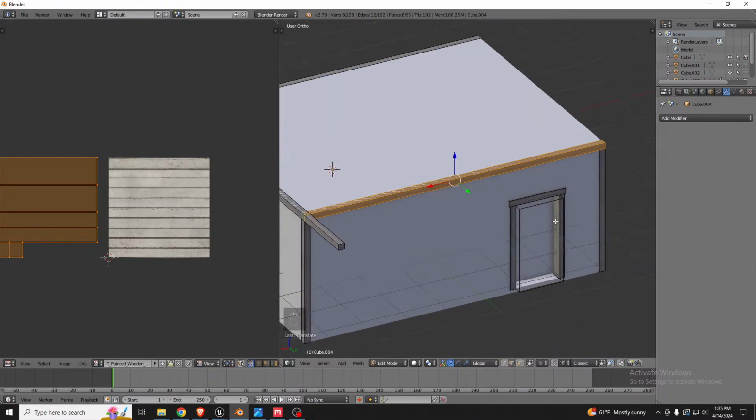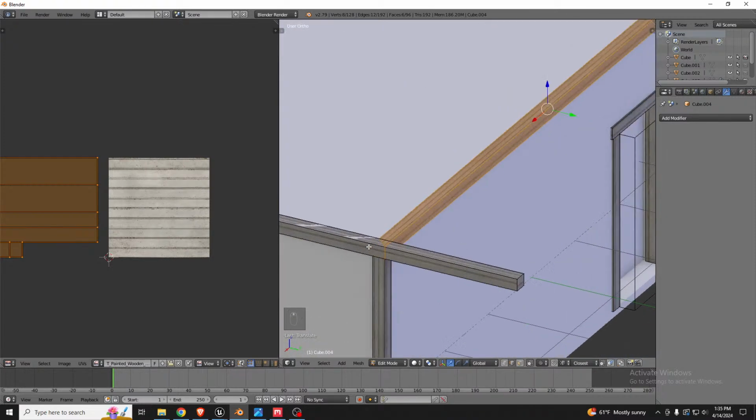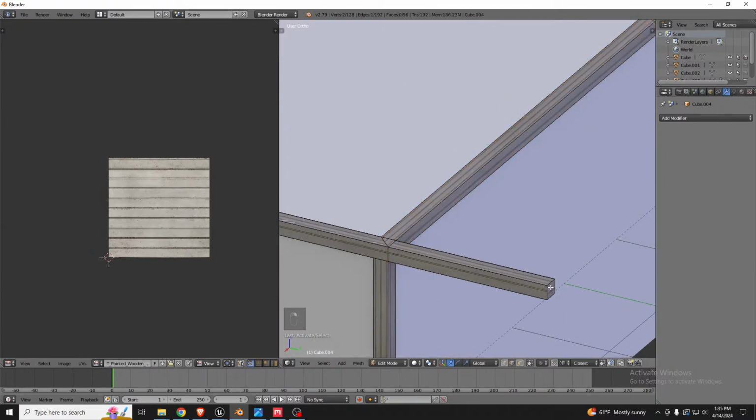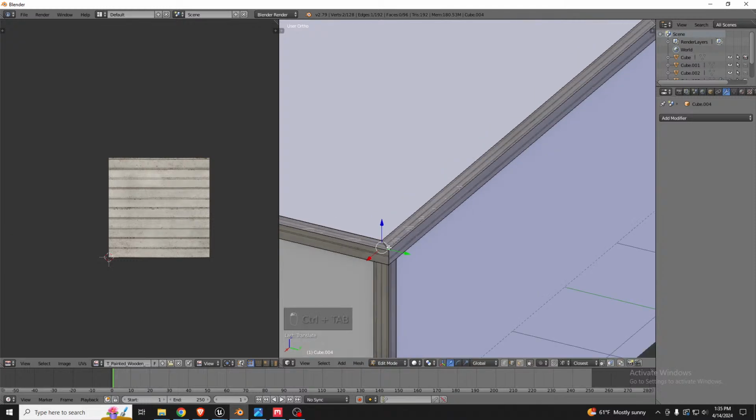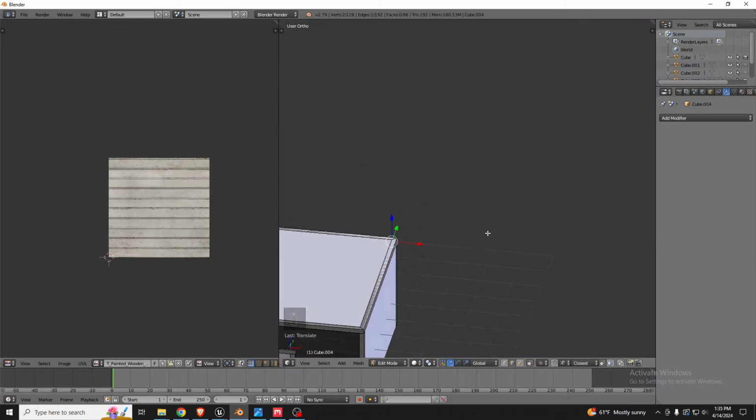I mean, this is really simple modeling. Like the stuff that some people do with the organic stuff, that's where the complexity is. This stuff, simple.